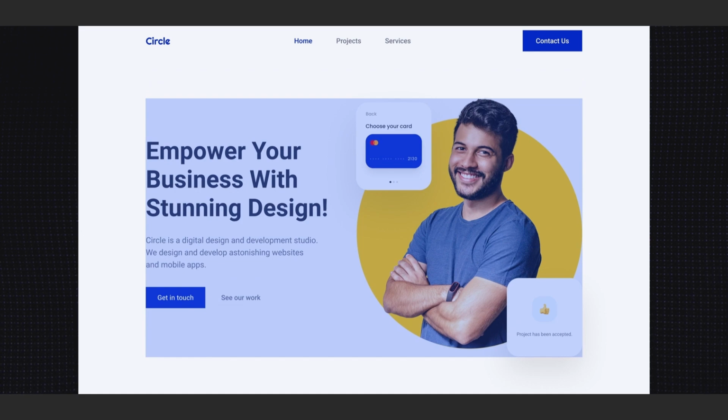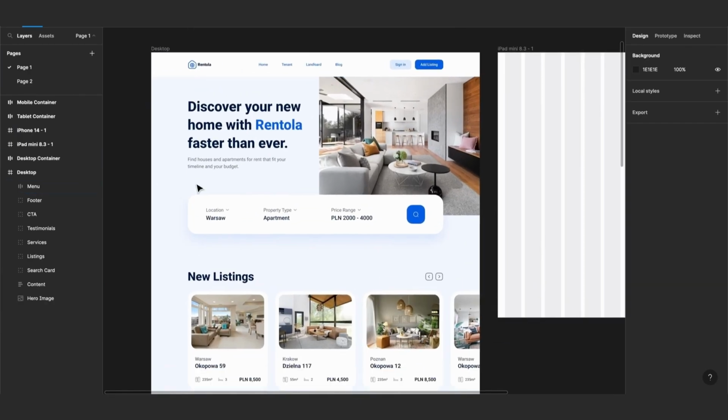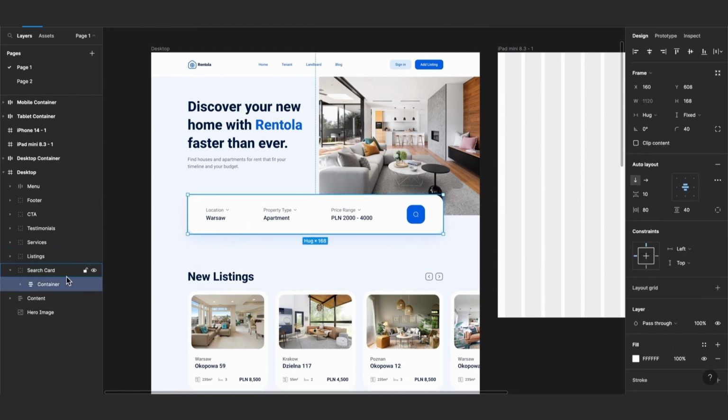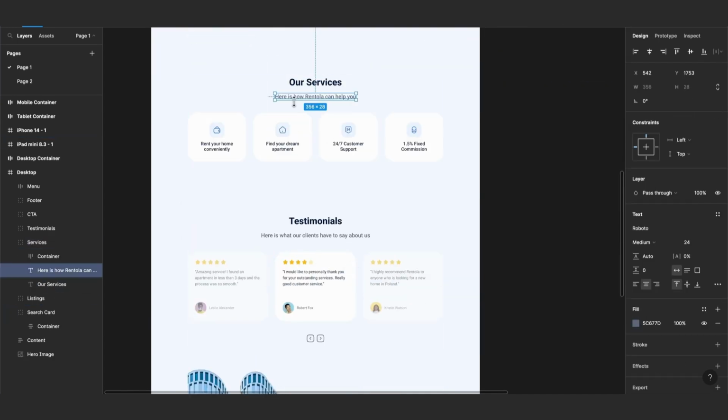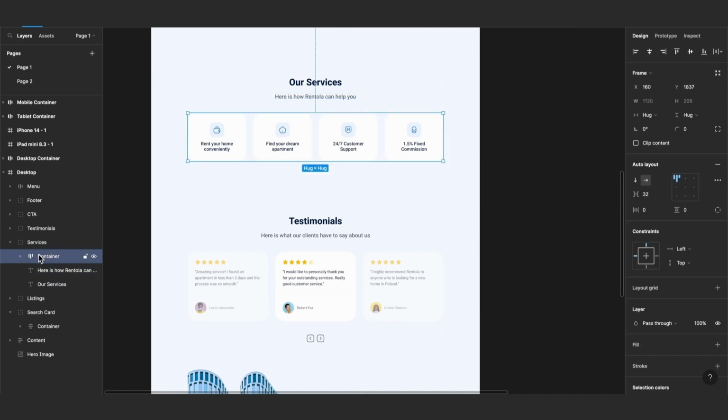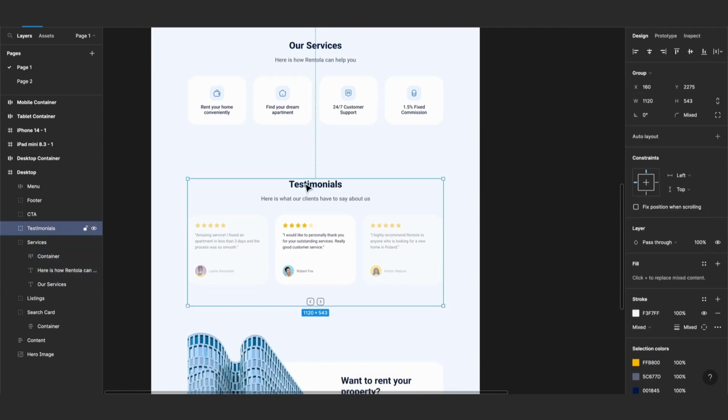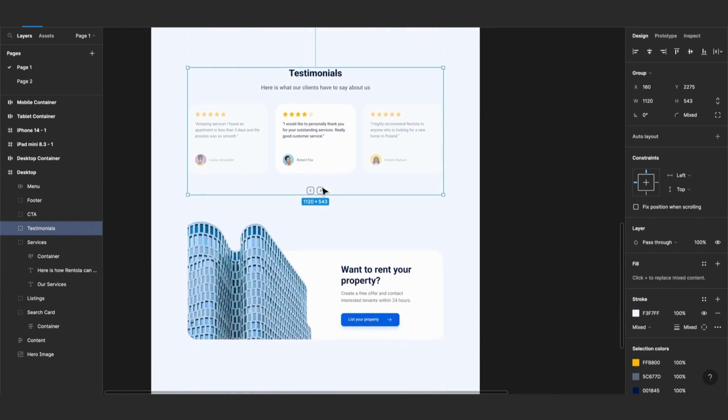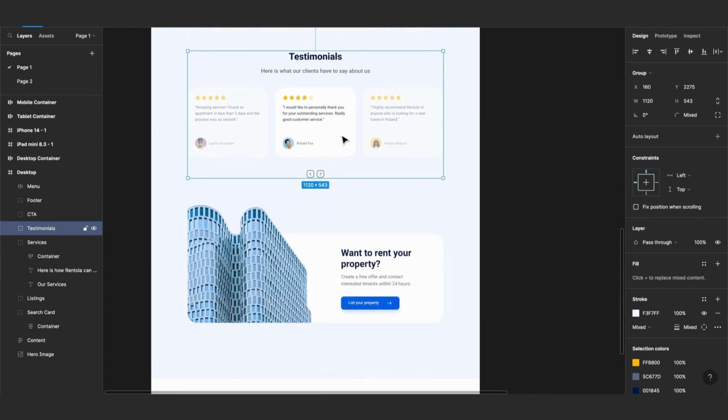So if you take a look at this design, for instance, if I select any of these sections, for example, this search card, you can see that inside we have a container. And the width of this container is 1120 points. All right, here as well, if I open up this services section, you can see we have another container, the same width. And the same thing applies to the testimonials section and all other sections below. So that's how we can make sure that we have consistency across our project.